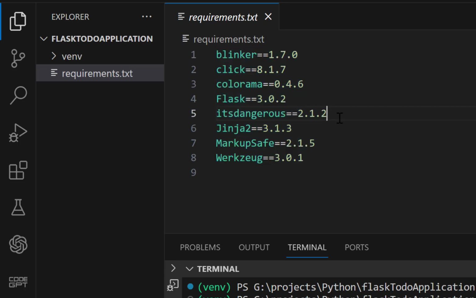As you can see, apart from Flask, these other dependencies come pre-installed. We have Werkzeug, MarkupSafe, Jinja2 for templating, and all these others. So we can now see that we have successfully installed Flask within our virtual environment.